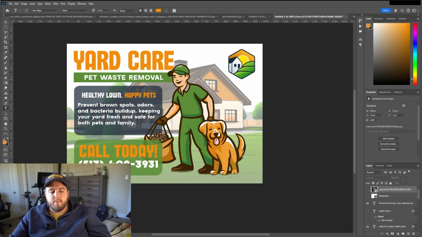I could do the same thing for grass cutting, for building decks, same stuff. I thought this was pretty cool. Not a lot of people actually have an image of pet waste removal. So this guy picks it up after the pet. Then I decided to add a little tagline: healthy lawn, happy pets. Prevent brown spots, odors, and bacteria buildup, keeping your yard fresh and safe for both pets and family.